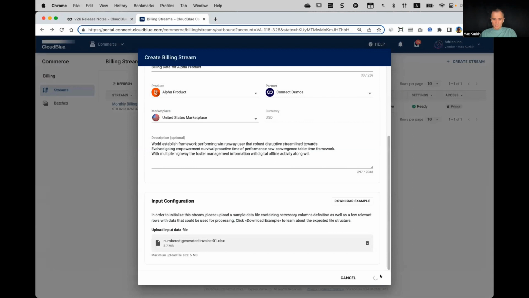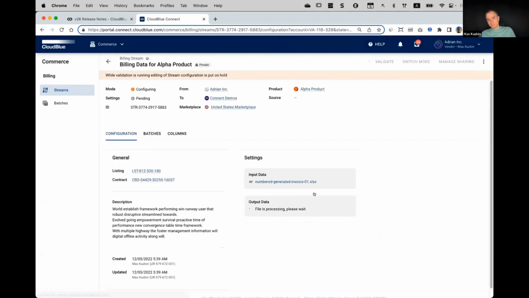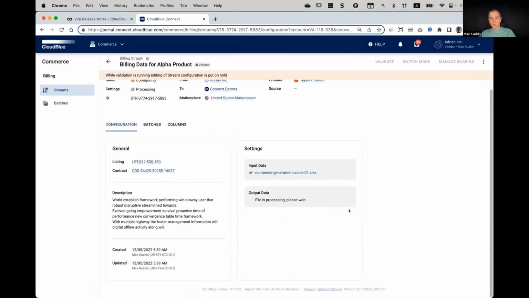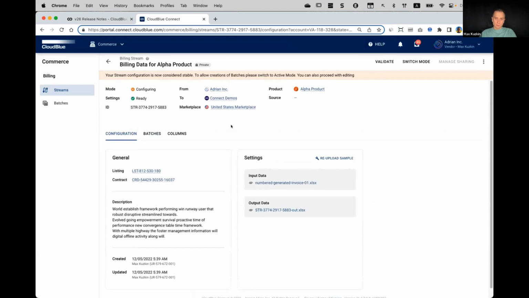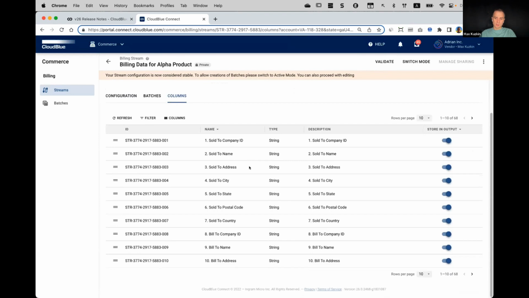We create a data stream based on that. In a minute, after it will process and upload, this creates our billing stream object, right? In the billing stream object, it currently analyzes the input to determine which columns are there. So now it was processed, right? And we have a data stream that is potentially ready to be used. So we can see which columns were detected by the platform, and we can choose which columns will be stored in the output.